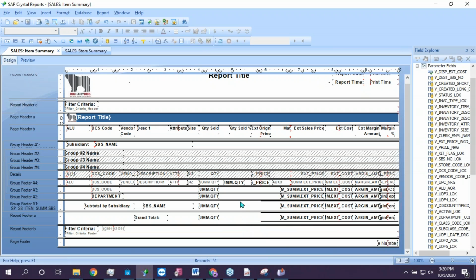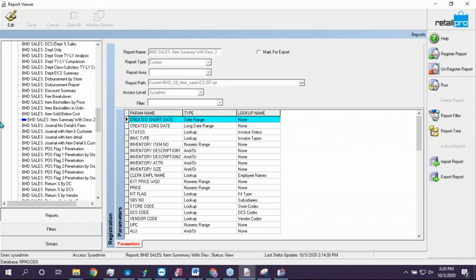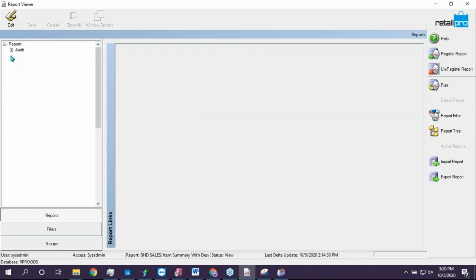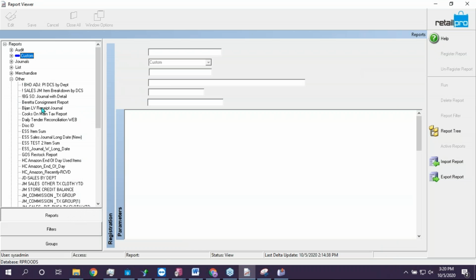All right. But there we go. We've made a few minor edits to this. And again, we can always just save it and let it run from within our reports viewer here. All right. Now, odd data. So the odd data.